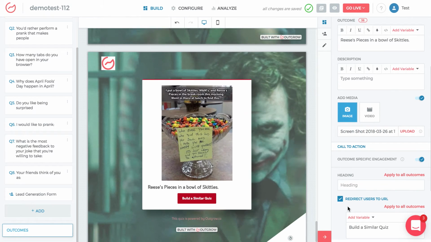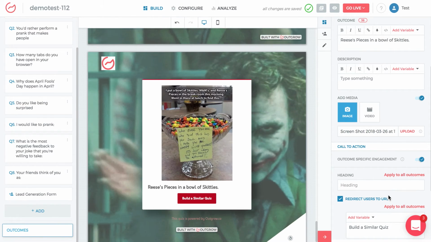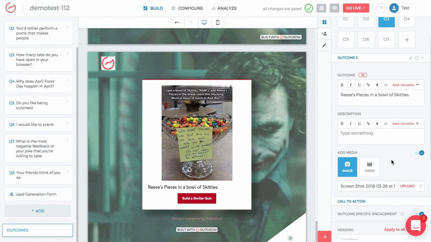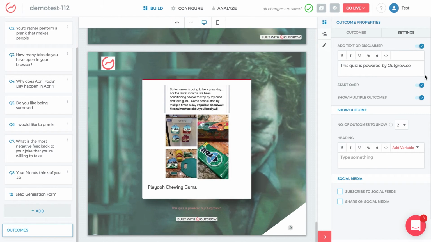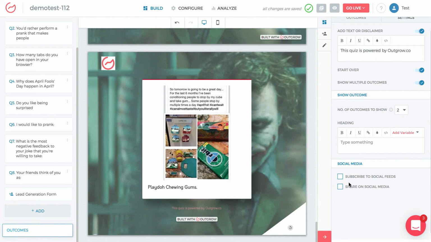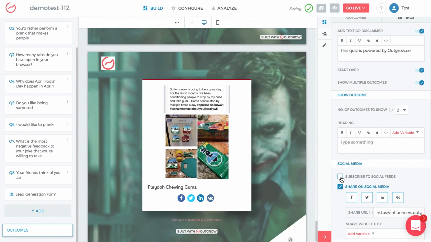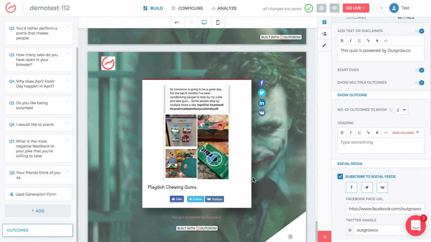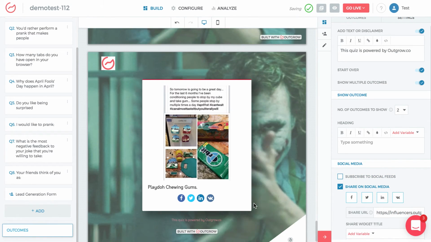And that's the advantage of this personalized feature in Outgrow, is that each outcome can have a different call to action, a different heading, different text, different images to really create a personalized experience. And when you click outcomes or results in the bottom left, you'll see settings on the top right. This allows you to add disclaimer text, add the option to start over, allow users to show multiple outcomes, and then add social media related features. So you can add the option for them to share on social, and you can add the option for them to subscribe to social feeds. And you can see that if I put both options, you can see them on the top right and the bottom left.